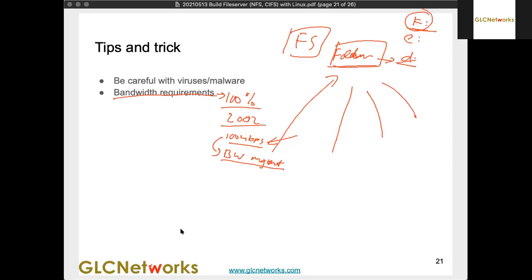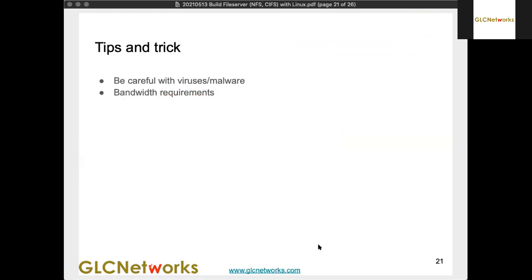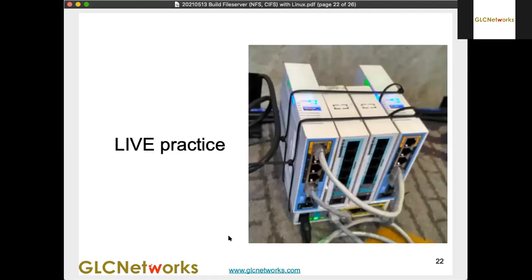And also backup. Here I think I forgot to mention backup. Sometimes the idea comes up when I do the presentation. Because the file server contains important files, as the name says, a file server, important files, it is better if you have a backup strategy also for the file server. What else? Yeah, that's all that I can think of for now.